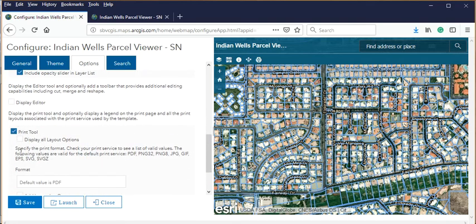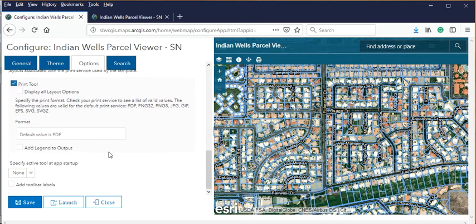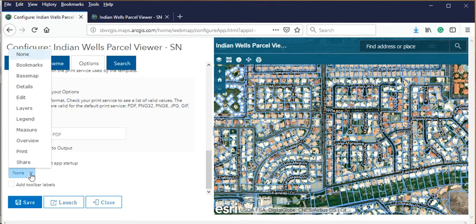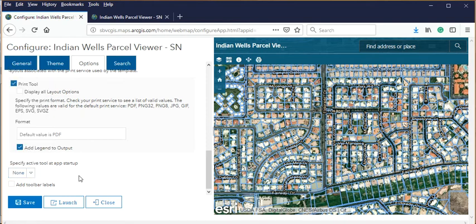Printing, the same. So here it's allowing users to print the map. If you want to add in a legend to the printout, you can enable that. And then here you can specify one of the tools that your application is going to have as the default one. So it's entirely up to you which layer you want to be the default. If you don't want any of them to be default, you just leave it that way.